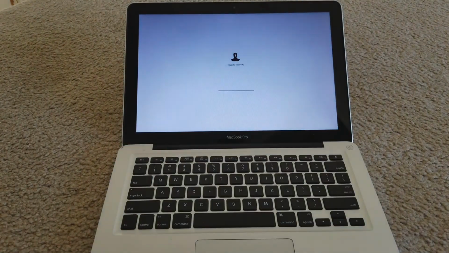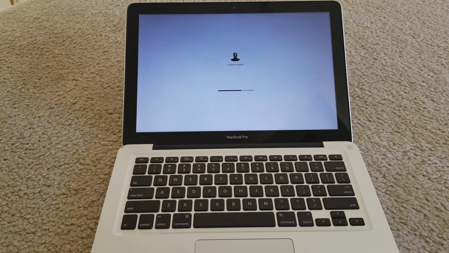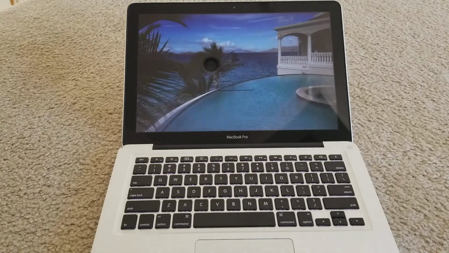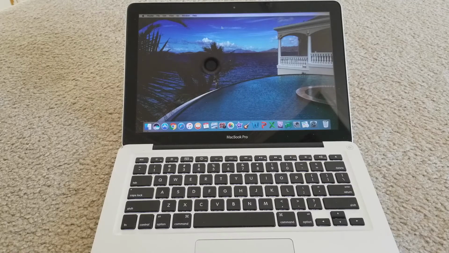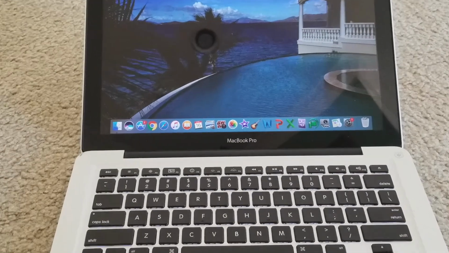Cover my password. So it is still loading.